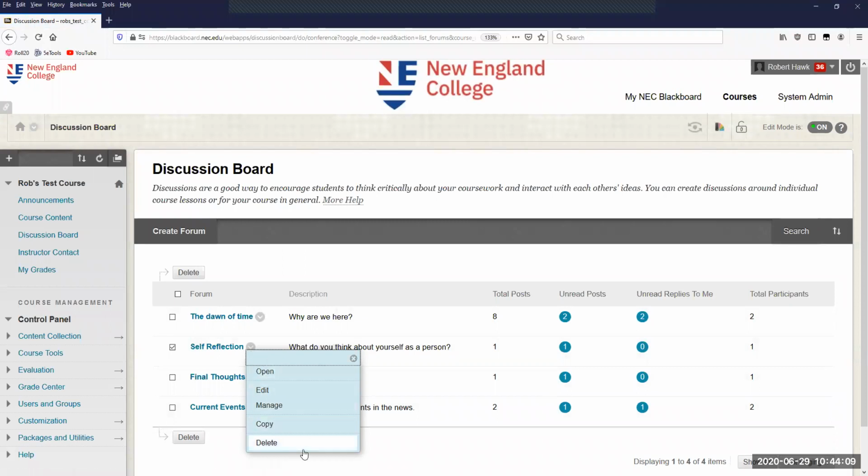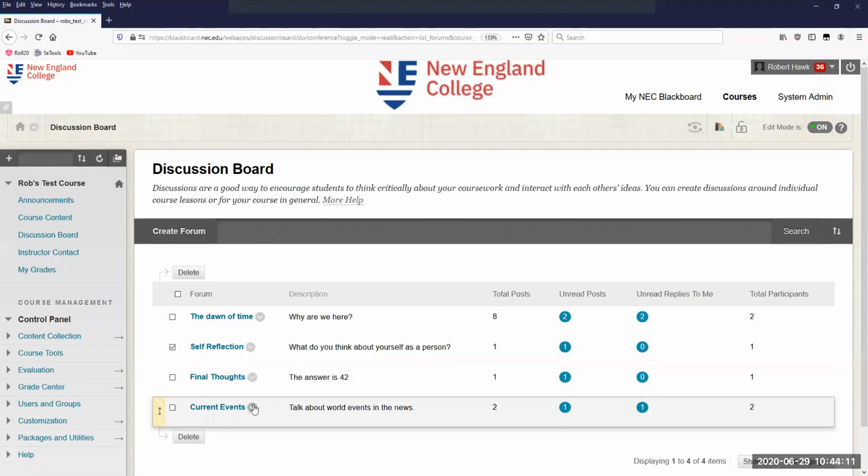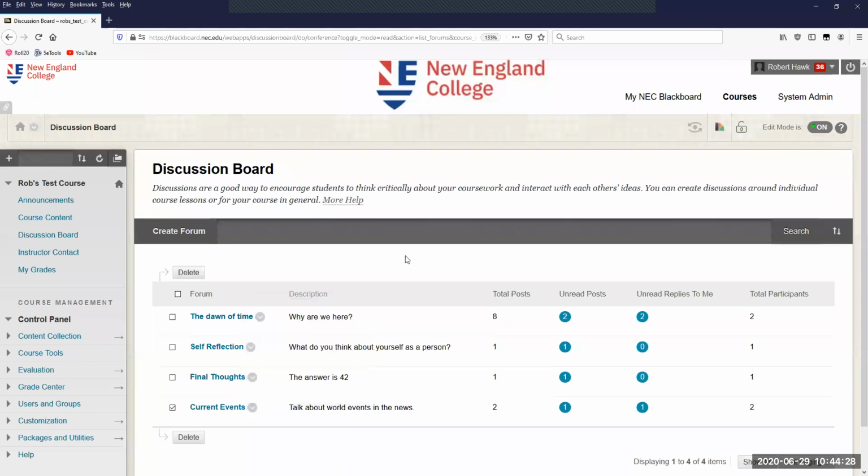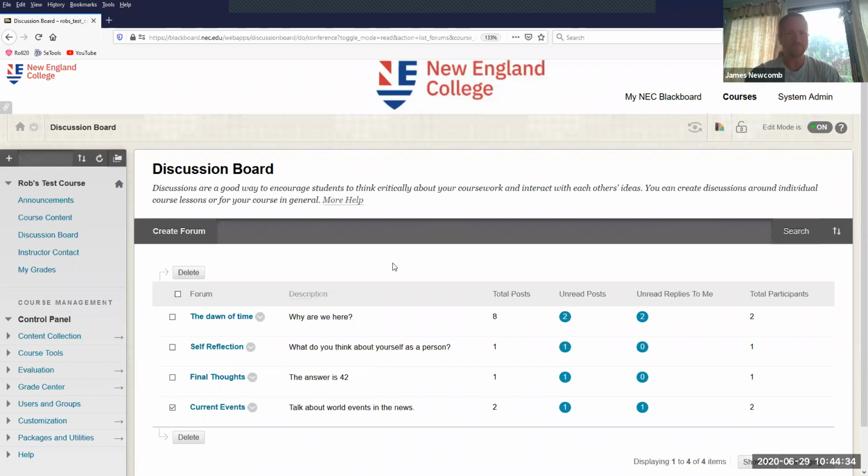And then, of course, you can delete a whole forum, which you always want to be careful of whenever you delete something, because if you delete a forum, every post in that forum is gone. And if you're grading that forum, then you've deleted all the student grades associated with that forum. Does that answer your question, Jim? Yes, thank you. Excellent. Any other questions?